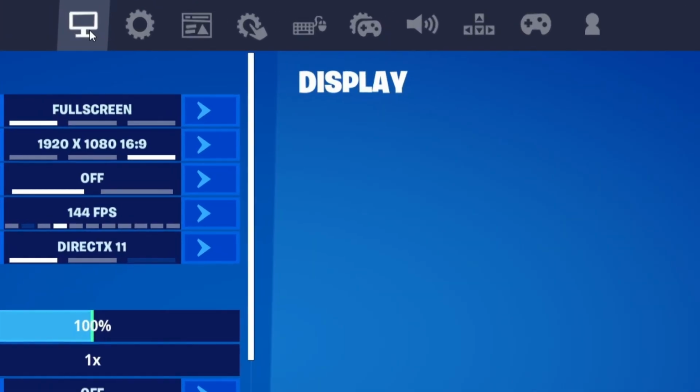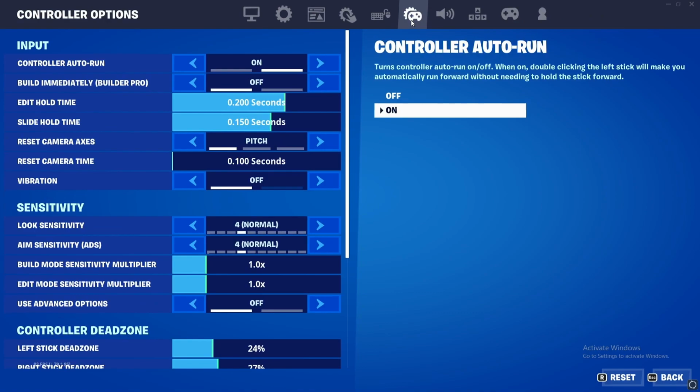Now you go to the top and you look for the controller icon with the setting. You scroll till you find it. Here it is and select it to open it up.